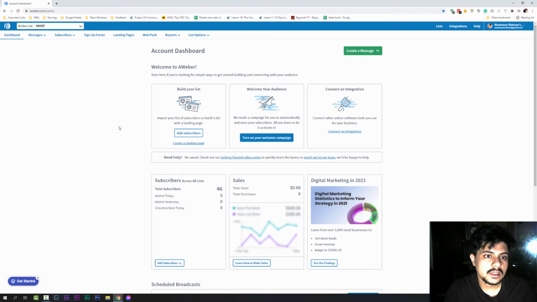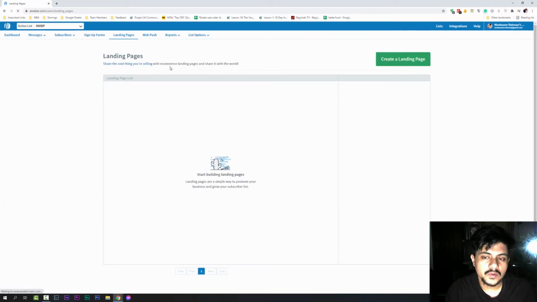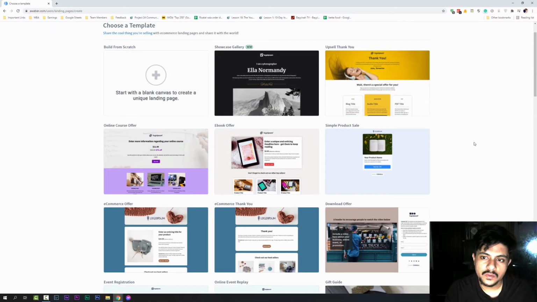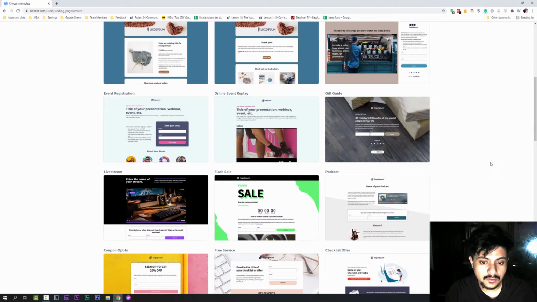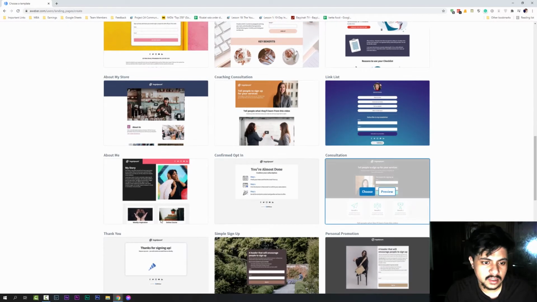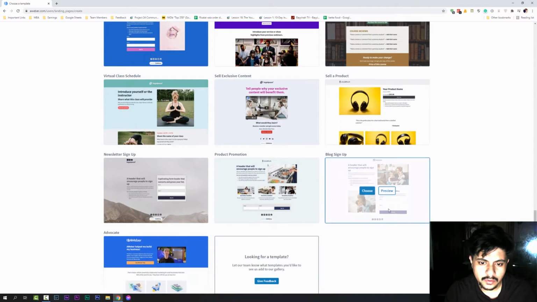So first I will just click here, landing page, and then we will click on create a landing page, and then the good thing is we will get to see a library of templates. So whichever template you find interesting, you can choose that one. I am looking for something simple.